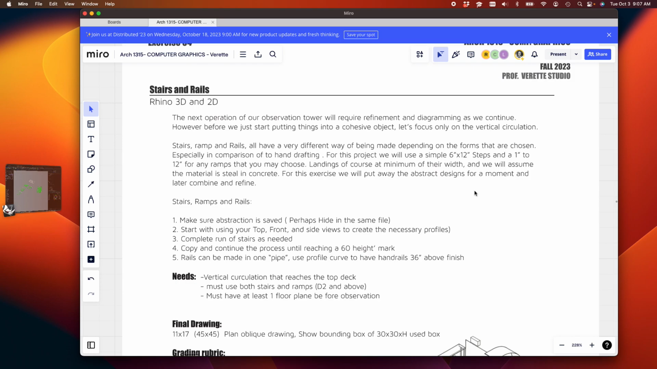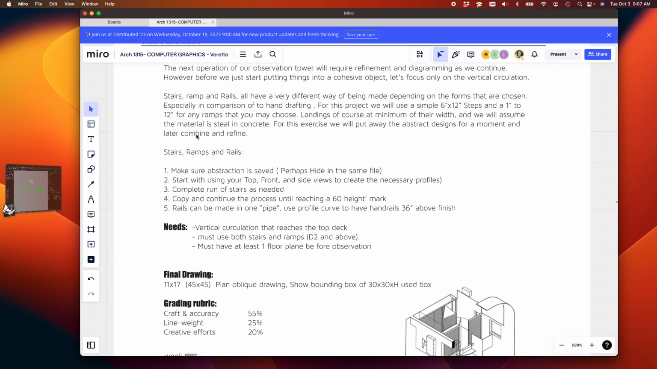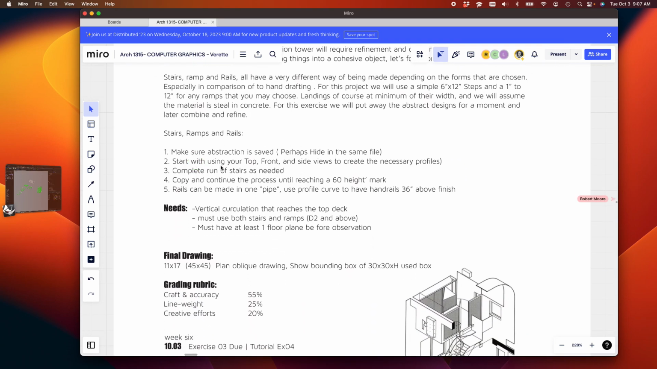In terms of ramps, we'll stick to a 1-inch to 12 ratio, right? So every 12 inches it goes up 1 inch, to give you that slope. So just some basic standards, and of course we have our wonderful steps, but let's cover the needs first. We definitely need vertical circulation that reaches some sort of top deck, right? So of course we'll cover that today.